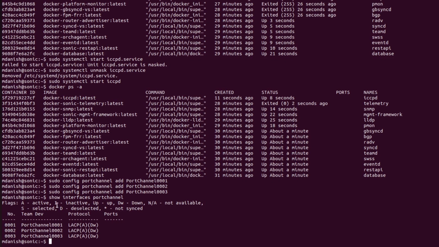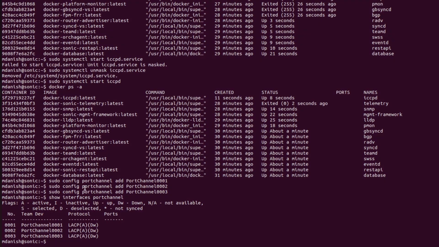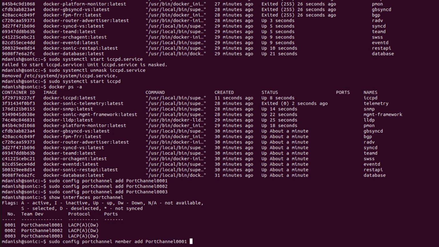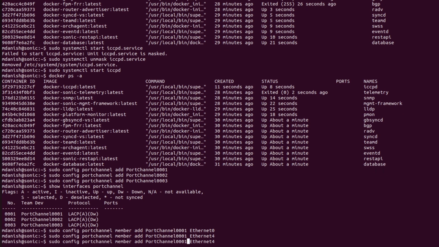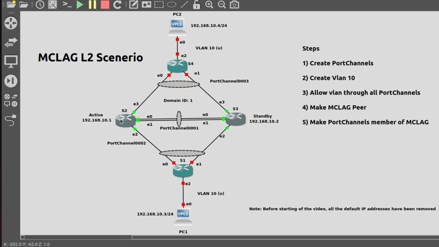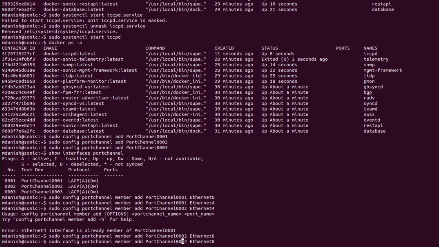Now I will make members of these ports to port channels: Ethernet0, 4, 8 and 12. Now sudo config portchannel member add PortChannel0001 Ethernet0. Ethernet4 for PortChannel0002. Oops, here our port will be 8. Ethernet8, and for PortChannel0003 it will be Ethernet12.